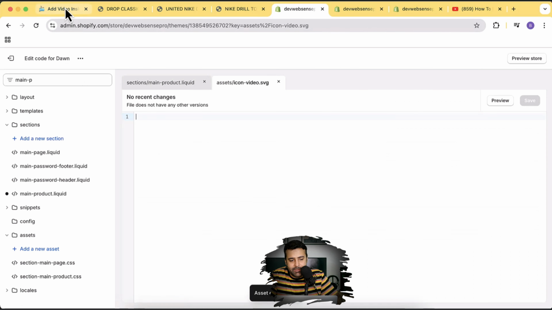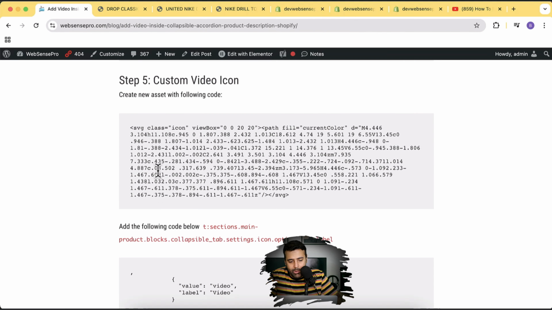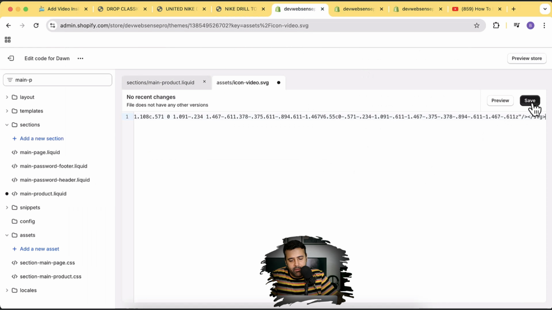Now within that asset, we will add this code. So let's copy this code and paste it here and then hit save.